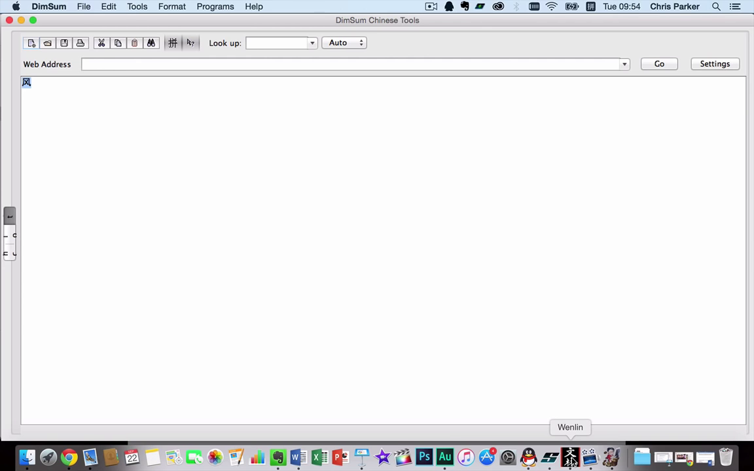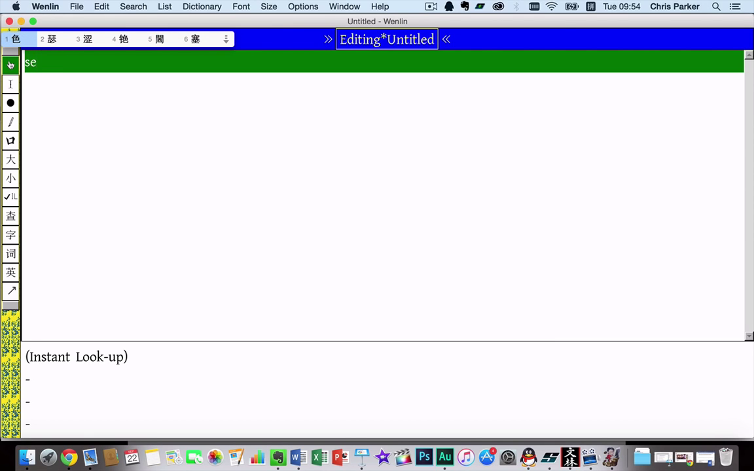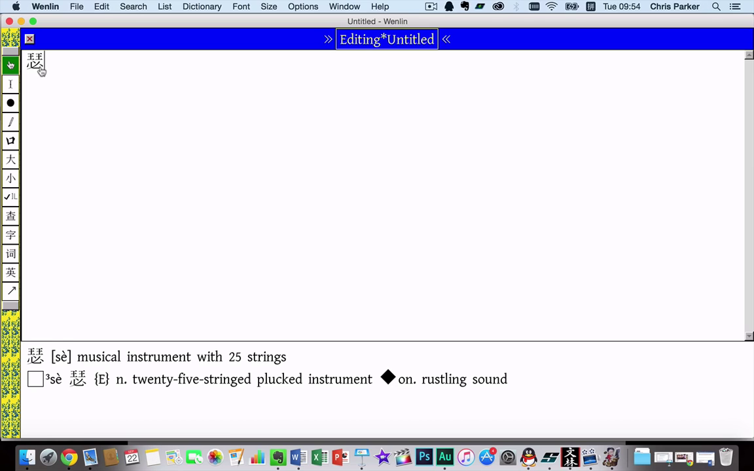The other thing you can do is you can use the software Wenlin, which is a really good piece of software that I've used for years and years to learn Chinese. It's got a really, really good dictionary. You have to pay for the software. It costs a fair bit of money, but it has a really good quality dictionary and loads of tools in here. So let's say we want to look up a random character. So let's have a look at this, Suo.